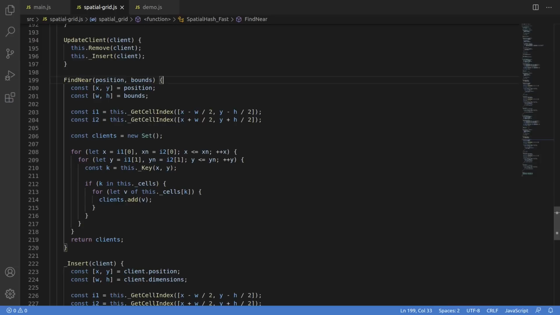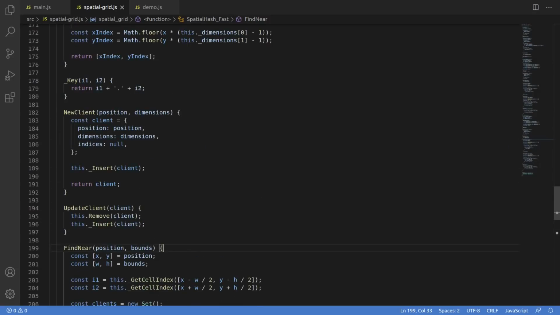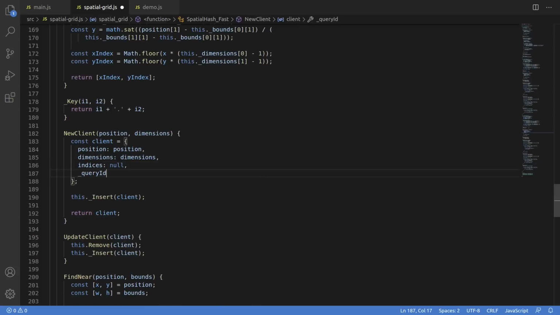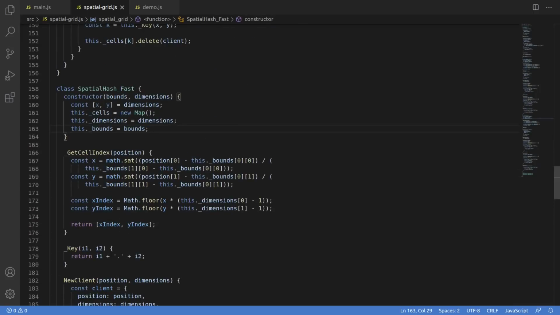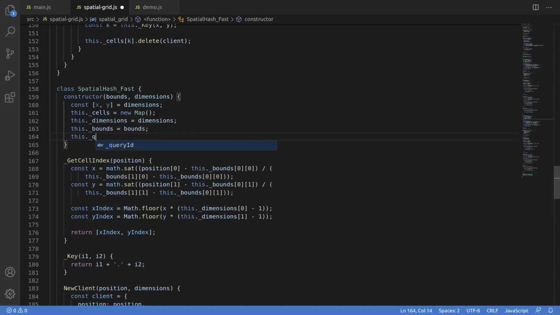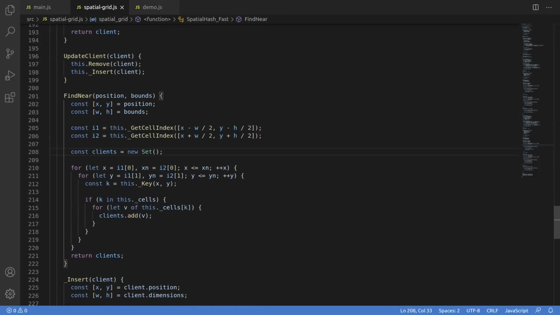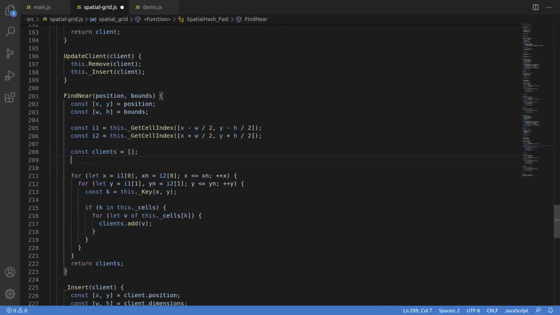So what we can do is scroll up to new client and make a small change to the client definition. What we're doing in here is we're adding a new field called query ID, and we're going to default this to -1 to start. Next, we need to go up to the constructor and declare a new member property. We're calling it this.queryIDs and just initialize it to 0 to begin with. We're going to be using this to deduplicate clients in the find nearby function, so let's scroll down there and put it to use. The first thing we'll do is change the results set into an array, since appending to an array is about as cheap as it gets, and we're going to be using the query ID property that we just added to remove duplicates.